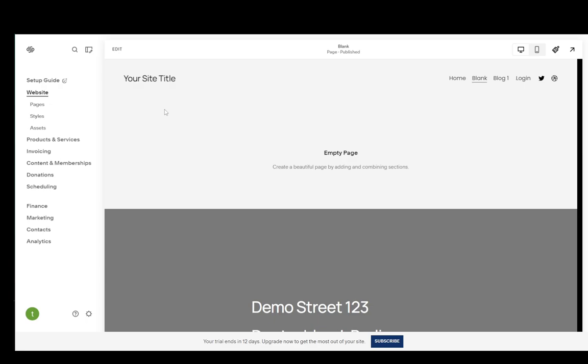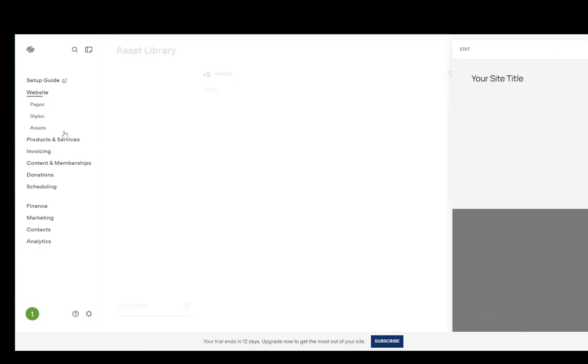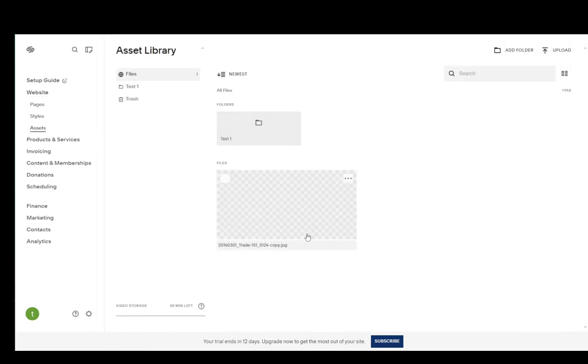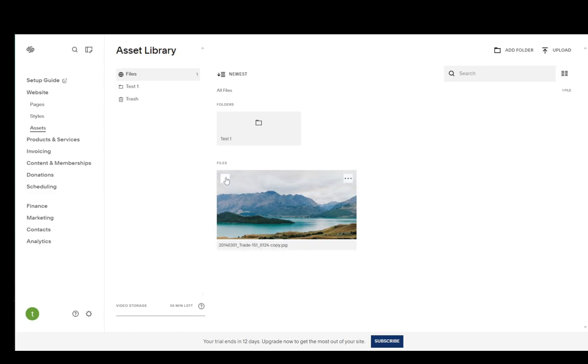Now, as you can see, currently I'm at an empty page on my website. And if I went to assets, I have an empty folder over here, and I have some photos, as you can see under files. This is a stock photo that I have on Squarespace, and you can very easily just upload all your photos or any files which you might need into your asset library and then use it on your site further.